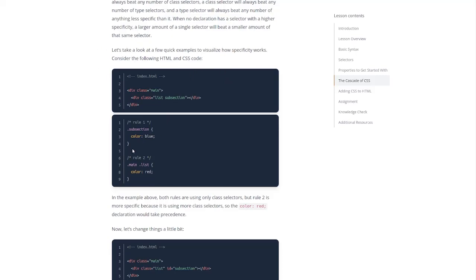Consider the following HTML and CSS code. In the example above, both rules are only using class selectors, but rule 2 is more specific because it is using more class selectors, so the color red declaration would take precedence.